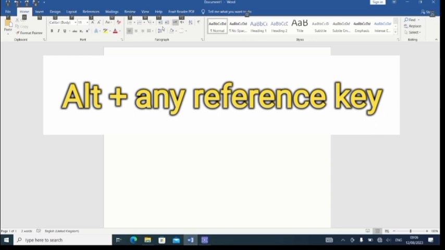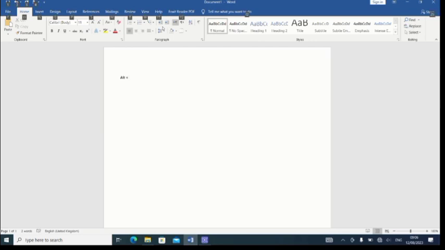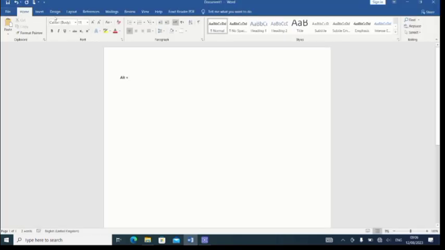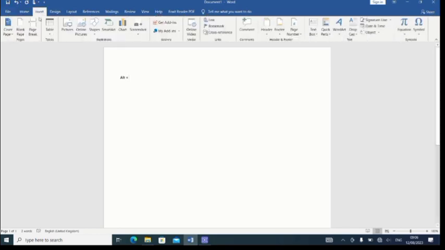If I hold on click, you will see letters being written here, and then this is F. If I click F, it will take me to File tab, and then it will still ask me to click a letter to reference these icons. Okay, if you hold it, you will see N. If you click N, it will bring you to Insert tab. So any letter that you click here, it will go direct to that tab. So that is how you jump from a tab to another tab without using the mouse.